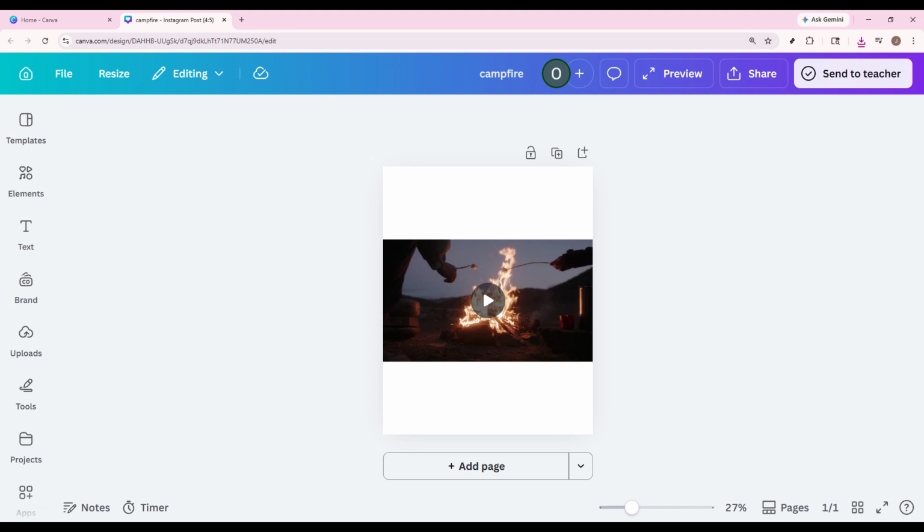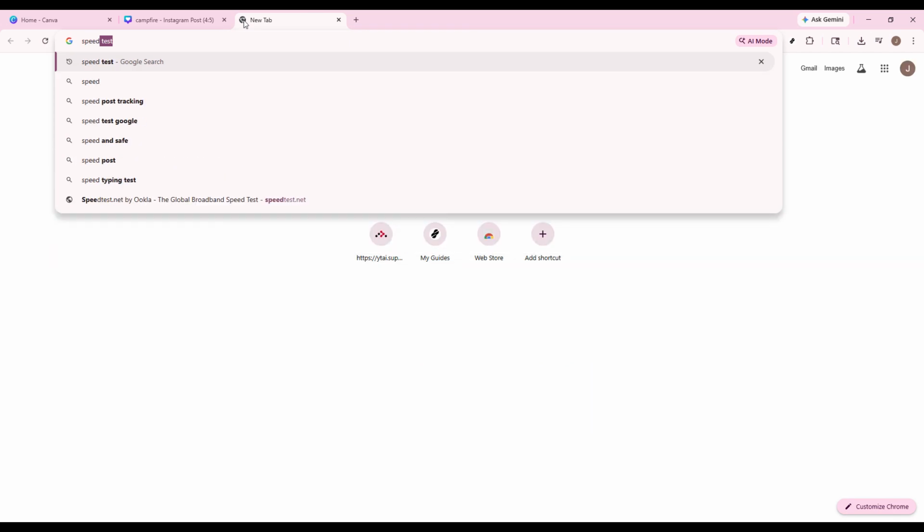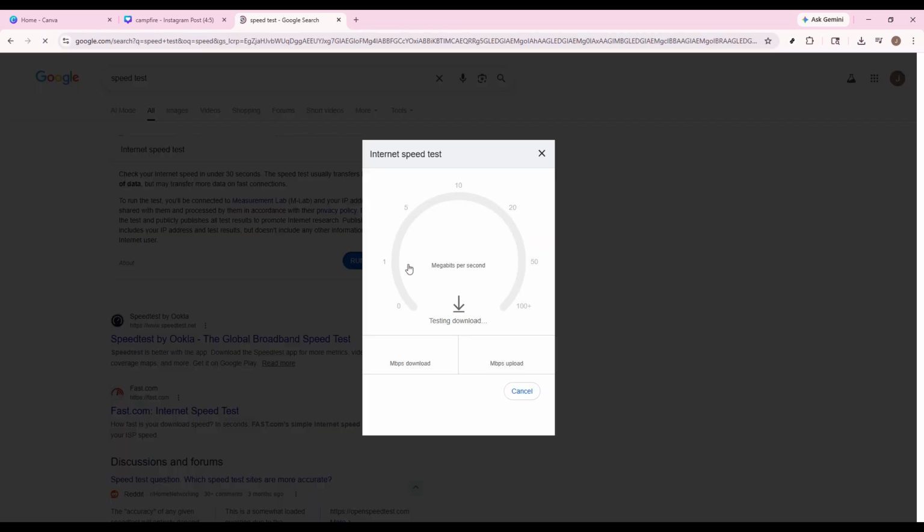If that doesn't fix it, the next thing to check is your internet speed. Canva videos rely on a stable connection, so if your internet is slow or unstable, the video may not play properly. Open a new tab, search for speed test, and run a speed test using any trusted website. If your connection is weak, try switching to a stronger network, restarting your router, or disconnecting other devices that may be using too much bandwidth.